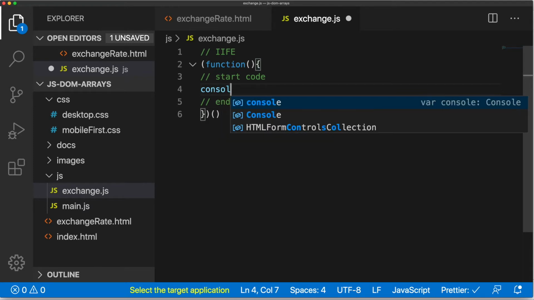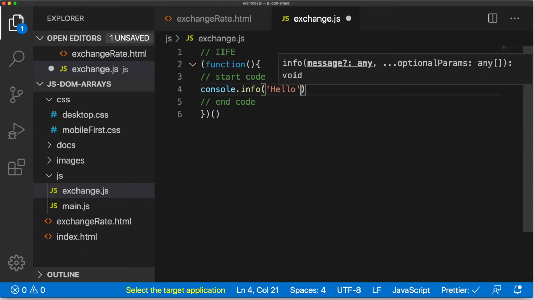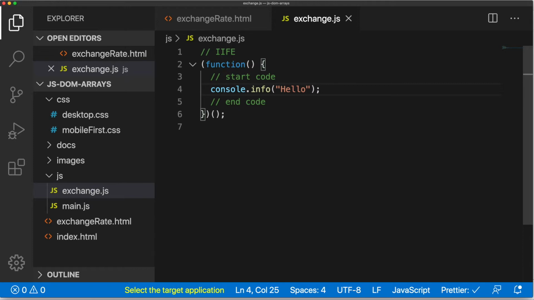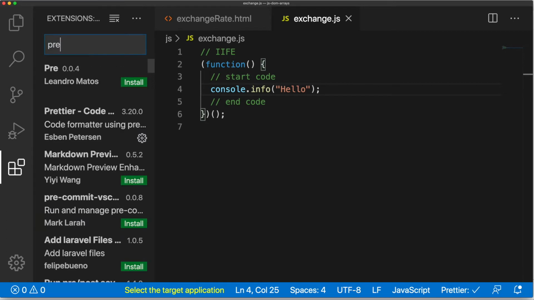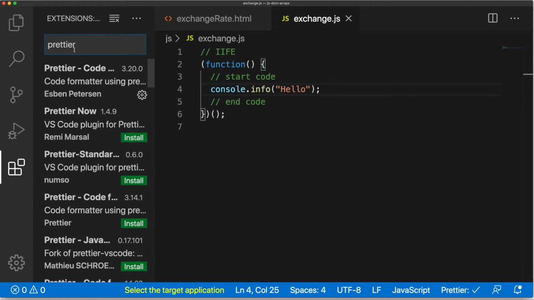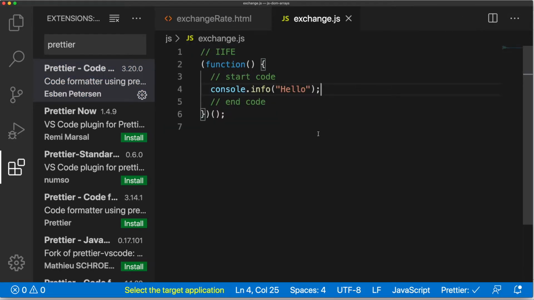Let's start off, as is traditional, by putting a little console log in there. We'll just say hello. Just save that. I've got an extension called Prettier installed, which is why when I save it, you see it is formatting it like so. You might want to get that installed. It's a nice extension for automatically formatting your code.